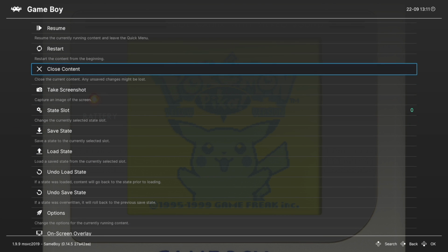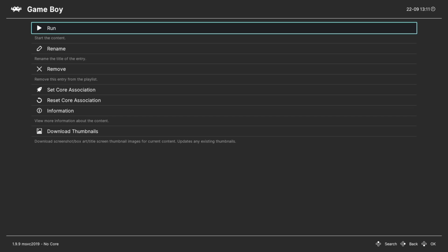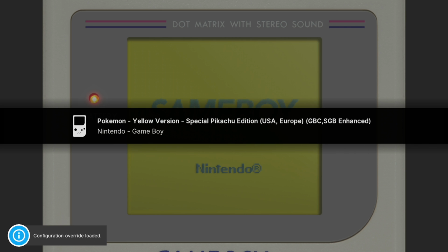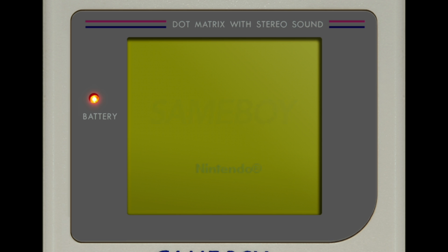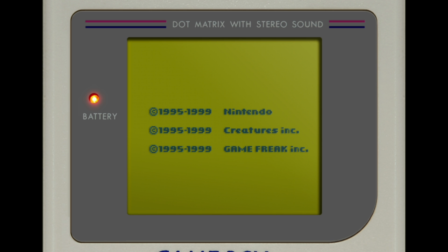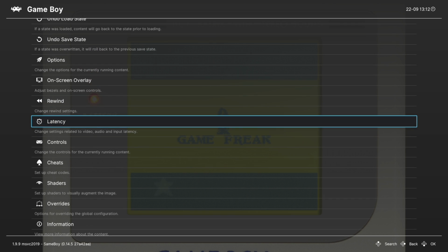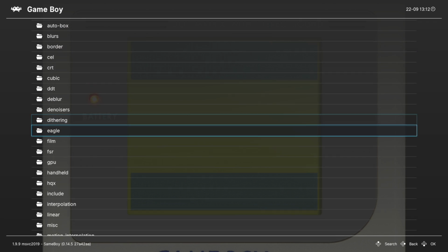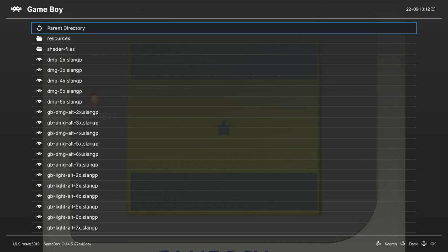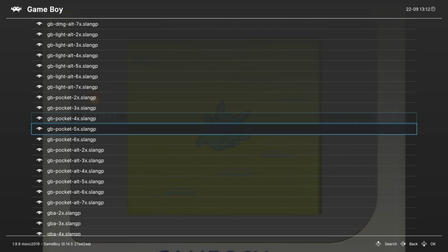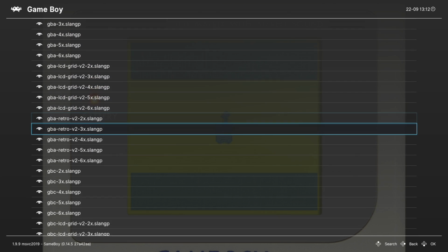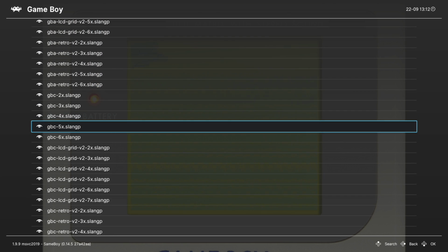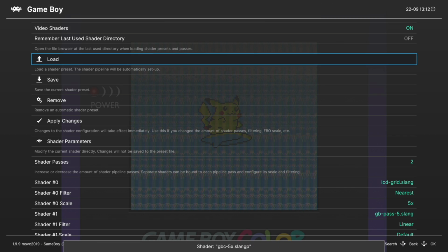But now I'm just going to close Pokemon Yellow and rerun it. So it's loaded up into Game Boy Color mode, but we still have this Game Boy shader applied to it, so it's not quite right yet. But from here, just go into the Shaders tab. Gonna load up a handheld shader, console border, and I'm gonna find Game Boy Color. Here we go, GBC, and I'm gonna apply the 5x scale to that one as well.